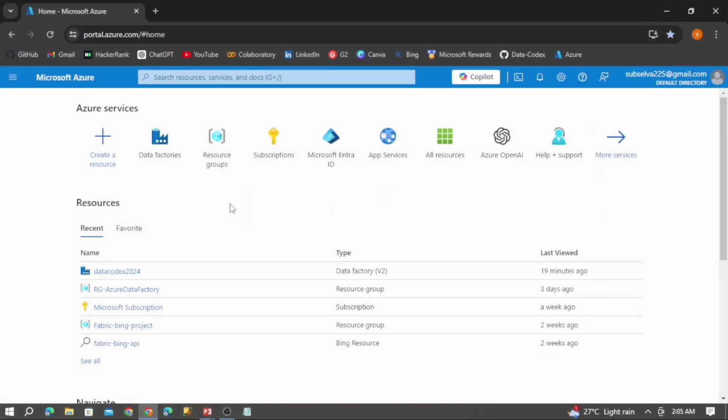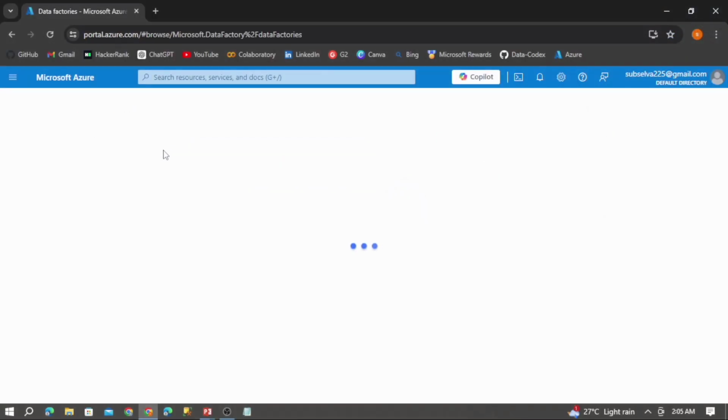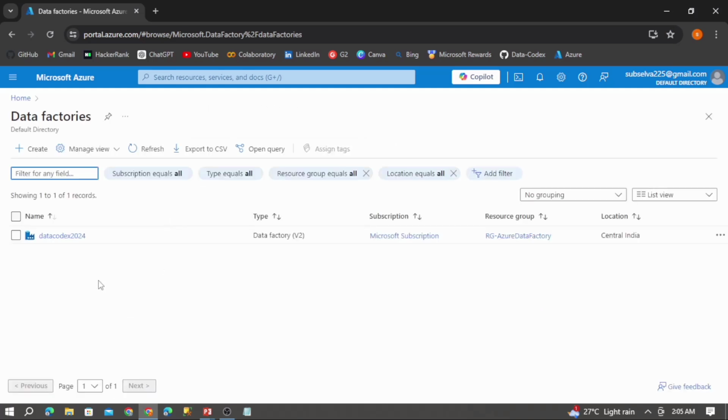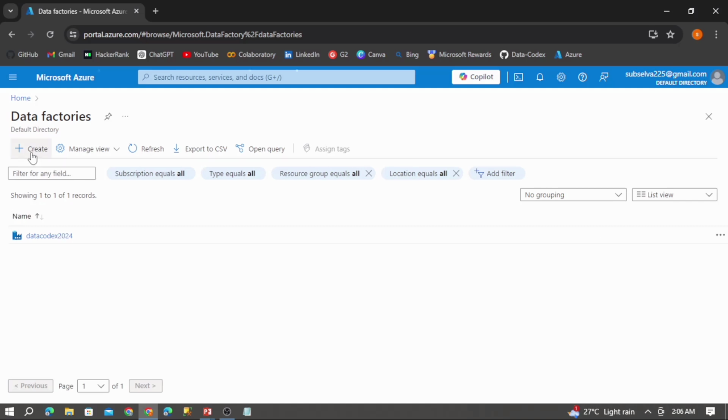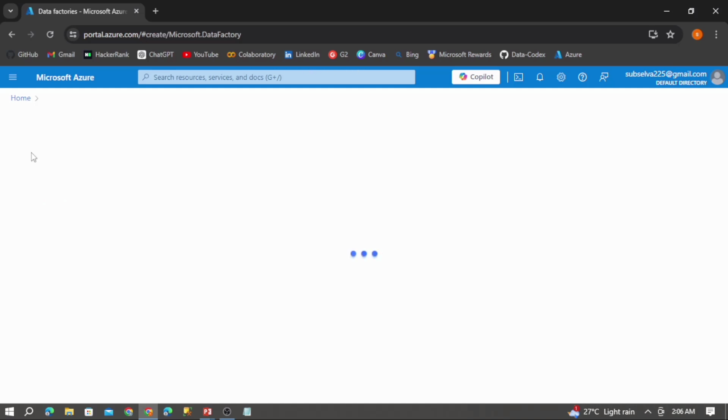So here I am inside my Azure portal. Under the data factories, we have created only one data factory, which is available for us to share this self-hosted integration runtime. Let me first create a new Azure Data Factory. You can just click on this create button to create a new Azure Data Factory.